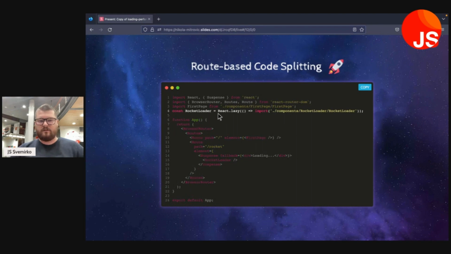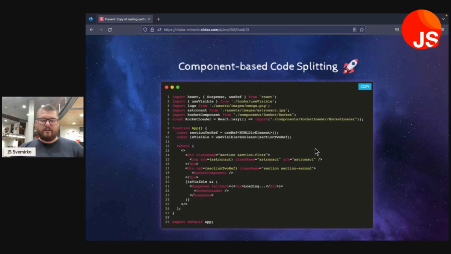So if we import Rocket like this with a lazy import, then that component is going to be code split into a separate bundle, and we need to have this little Suspense with a fallback, which is kind of a React rule, just to say what is going on in the meantime while we are loading that bundle. So if we go to the second route, then we will load only that bundle, and we're going to offload the initial loading of the app.